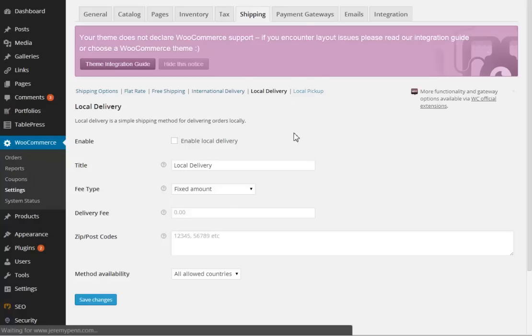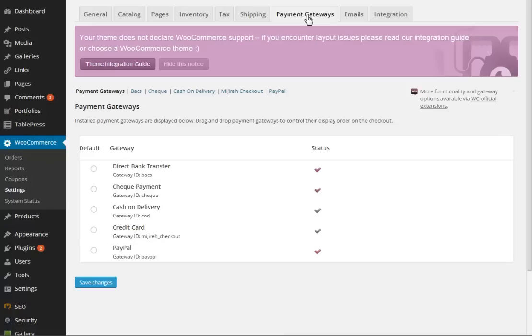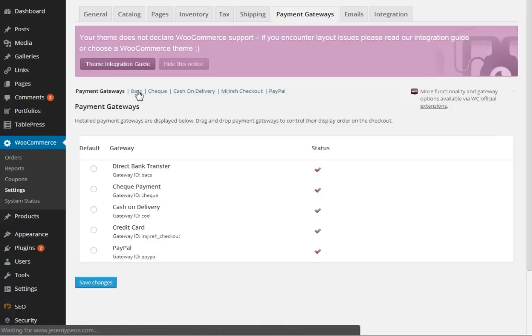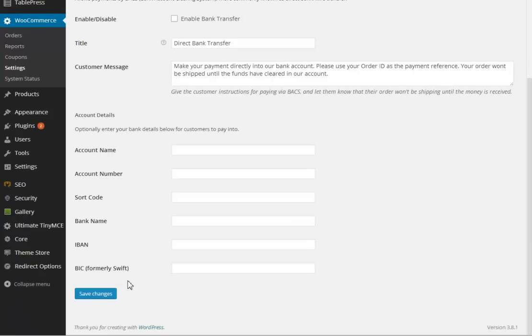All right, so let's go on to payment gateways. Payment gateways are the methods in which you wish to receive your payments. Now here we can do the direct bank transfer, but we're not going to enable that option. We're going to untick this and click Save. But if you were, this is where you would put your account name, number, and so forth, to enable this.